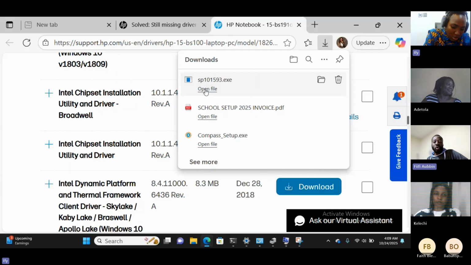Control J. Then Windows plus E will open your file explorer. The Windows logo key plus the E will open your file explorer. Then the Windows logo key plus the D will take you to your desktop.